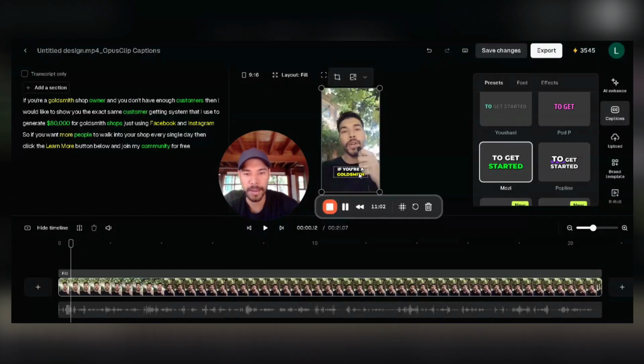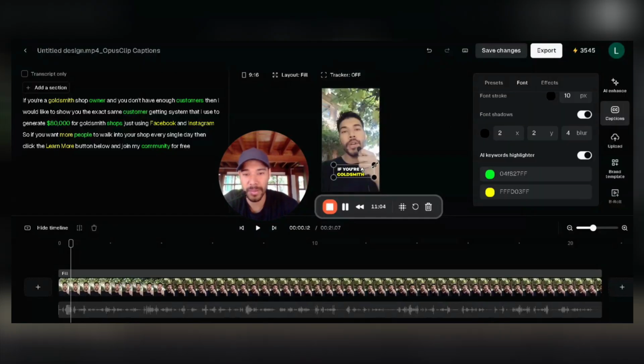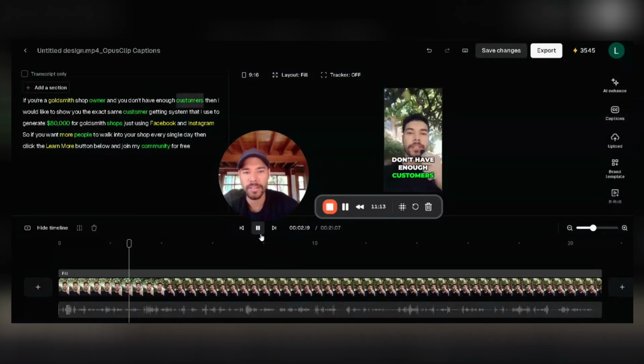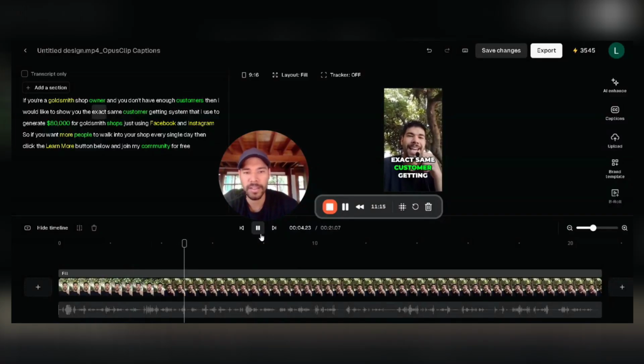You have more stylized captions. What you can also do is make them bigger, right? You just make it bigger. I don't know if we should make it bigger. Do you guys think I should make it bigger? Custom editing system.